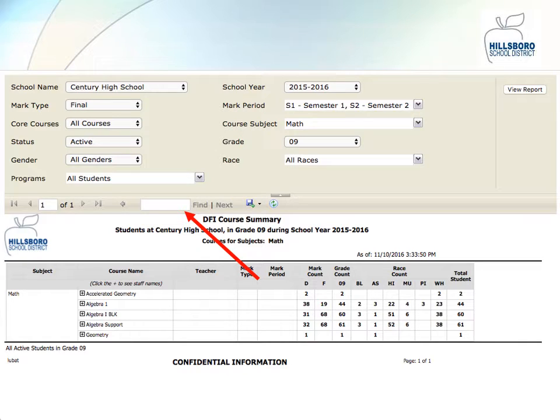The search box allows you to search within the report. The disk icon allows you to save the report in multiple formats. And the refresh icon allows you to refresh the data in a particular report that you're viewing.